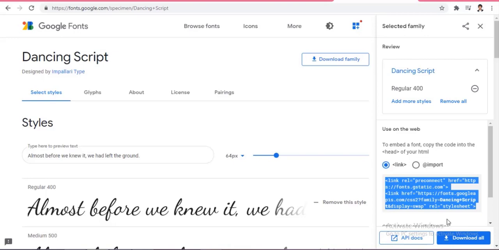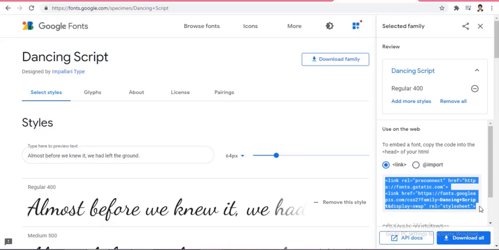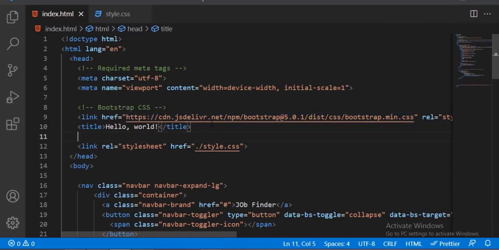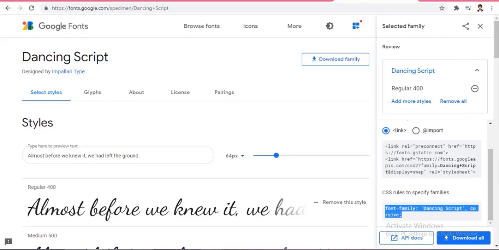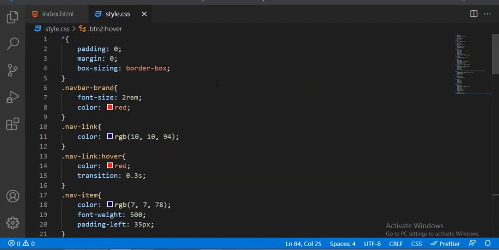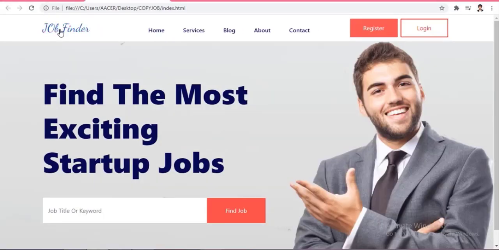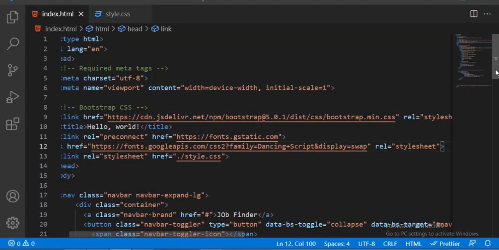You just have to copy this link and paste it inside the head tag, inside the HTML file. And now you have to copy this CSS and paste it inside the Navbar brand class, because we want to use this just for our logo. So here you can see this logo, the job finder logo. You can add any type of logo right here. You can add any font family to this job finder logo.